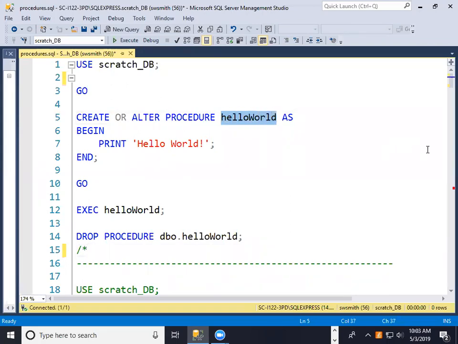Oh, it would help if I'd turn on my overhead here, wouldn't it? Which I will do right now. So for those of you who are watching from online, the procedure name that I've highlighted there is Hello World.